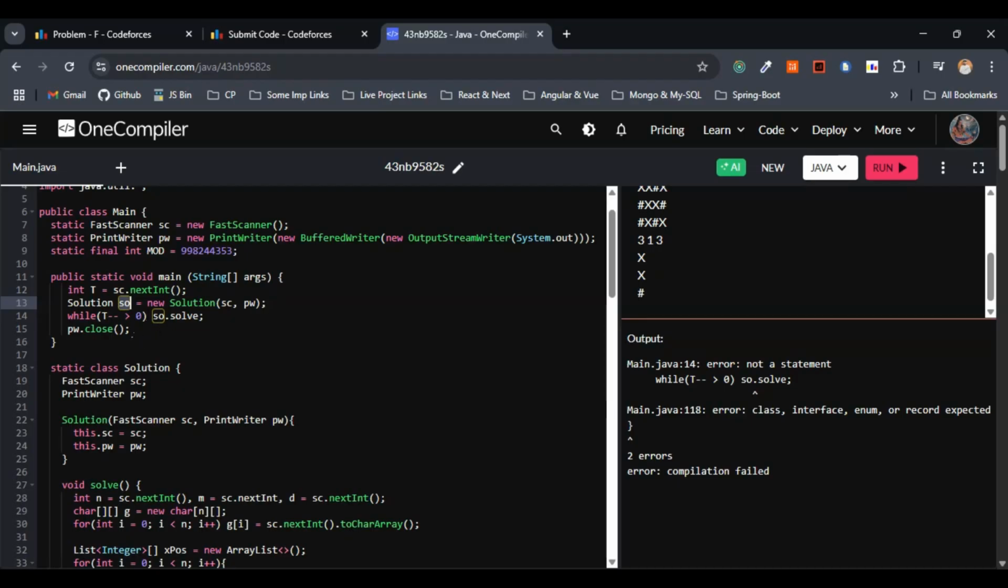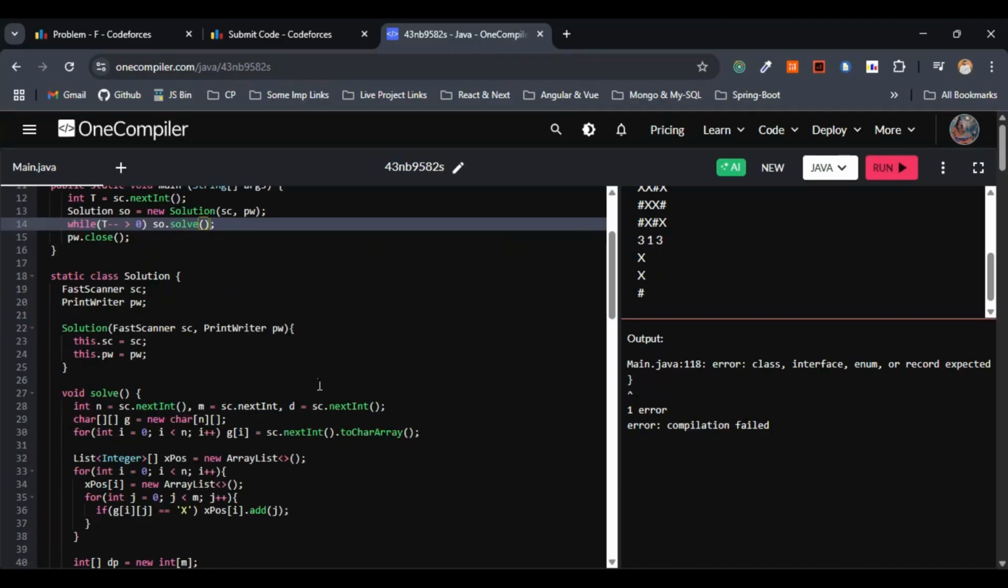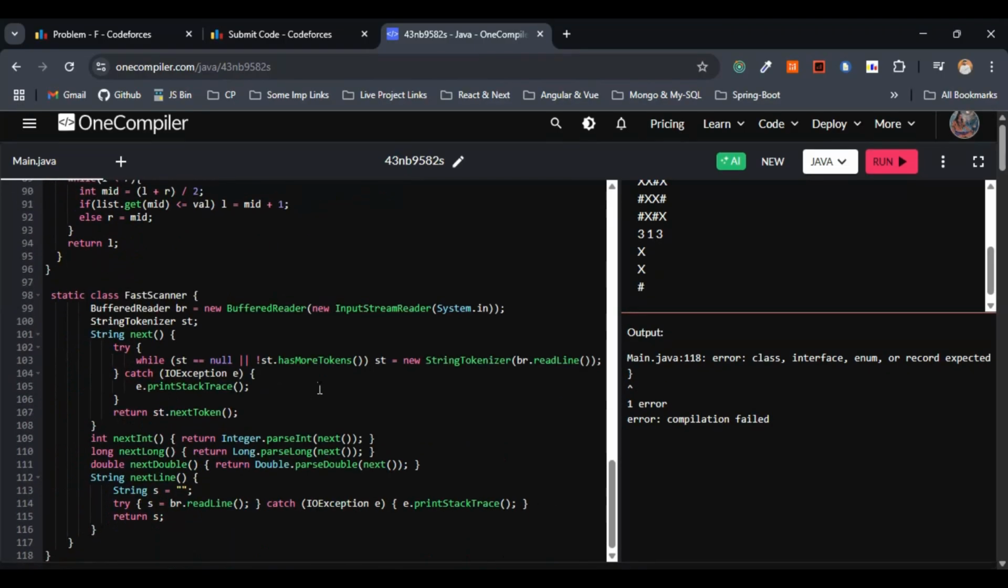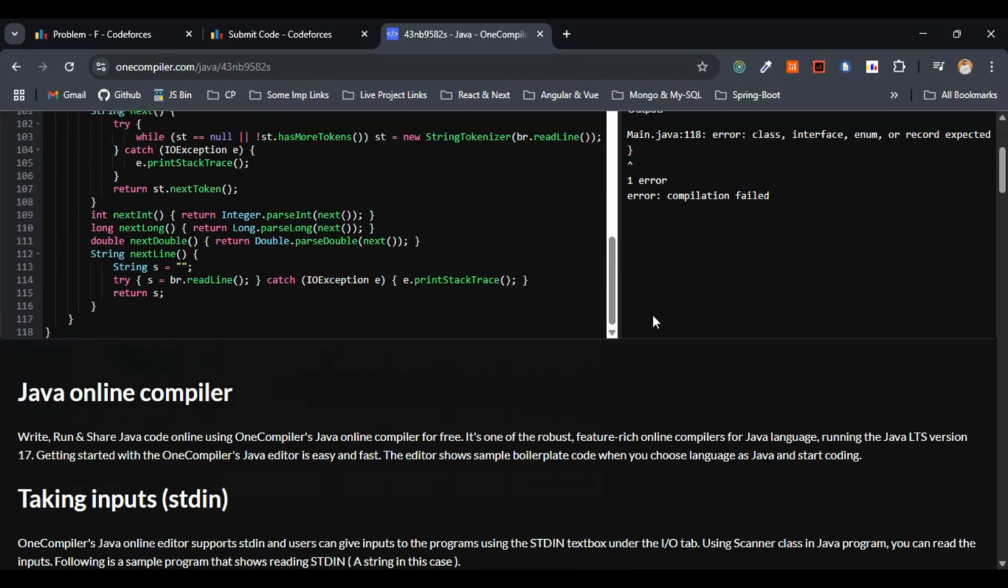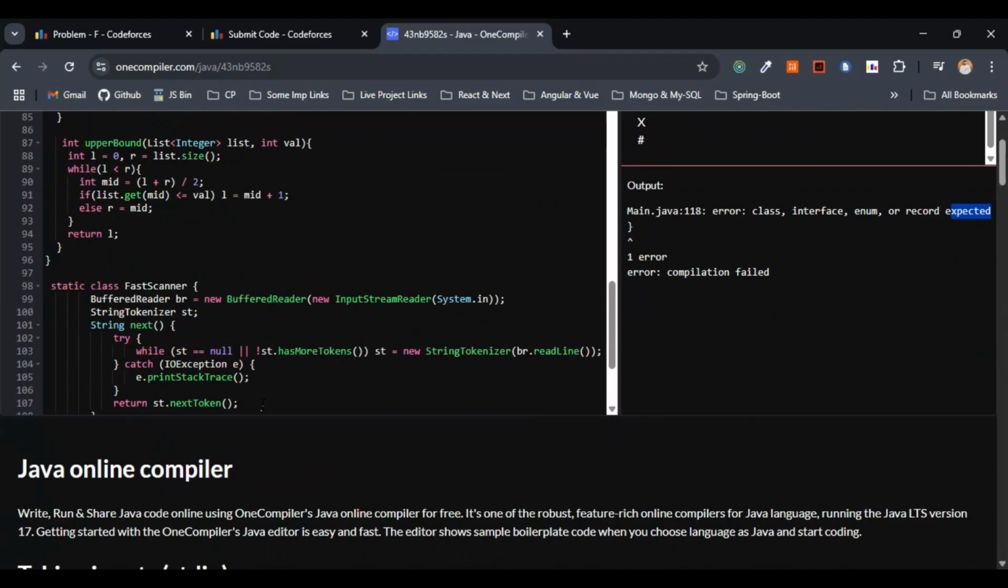Line number 14, while t greater than 0, oh, so I have to mention parenthesis here, right? So I forgot the parenthesis. So let me run this one again. So now we are left with one error. What is the error we are having? Line number 118. Let me come to 118. Hey, what happened here? Error: class, interface, enum, or record expected.